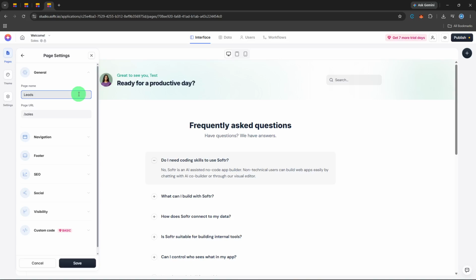Once you've updated the page name, here's the great part. Softr automatically updates the menu item throughout your entire application. There's no separate save button for the menu itself. The change is instant. You'll see the new label appear in your app's navigation when you preview it. Take a moment to review the updated name and make sure it fits with the rest of your menu.